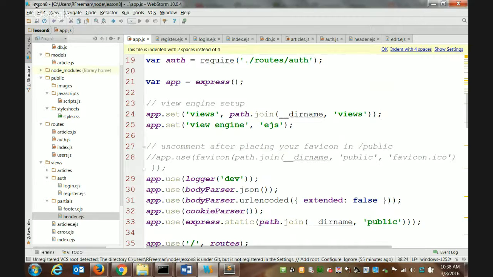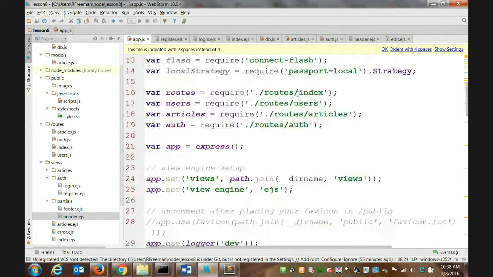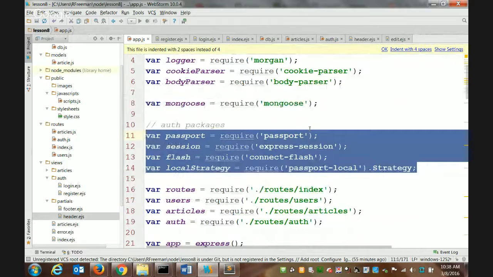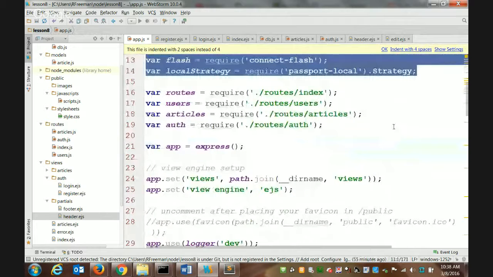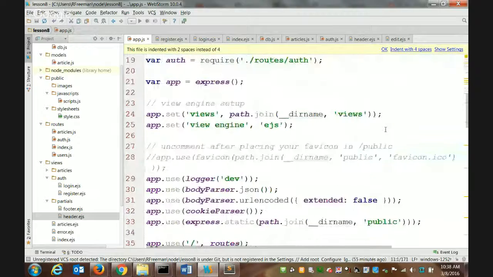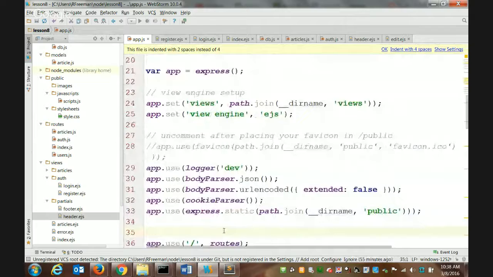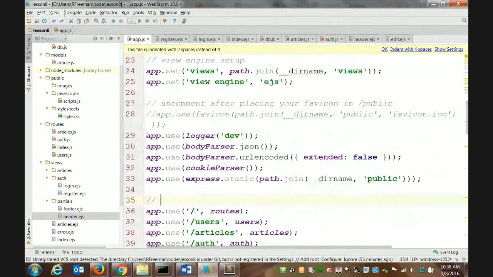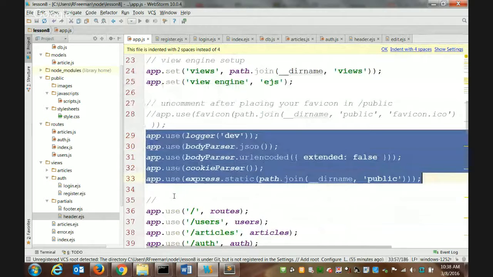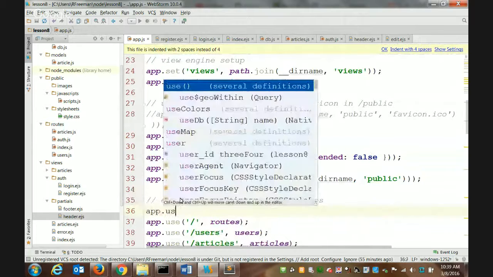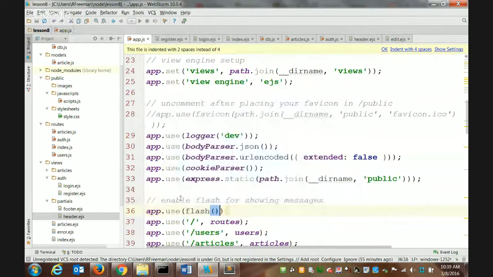So let's configure some of the stuff we need, some of the stuff we saw in the video, in here. So we have these 4 packages referenced. Now we've got a whole bunch of app.use commands for using all of these packages. We need to enable a couple of things. So here, after this app.use section, in my file, it's lines 29 to 33. Enable flash for showing messages. So we just app.use flash. We're going to want that.